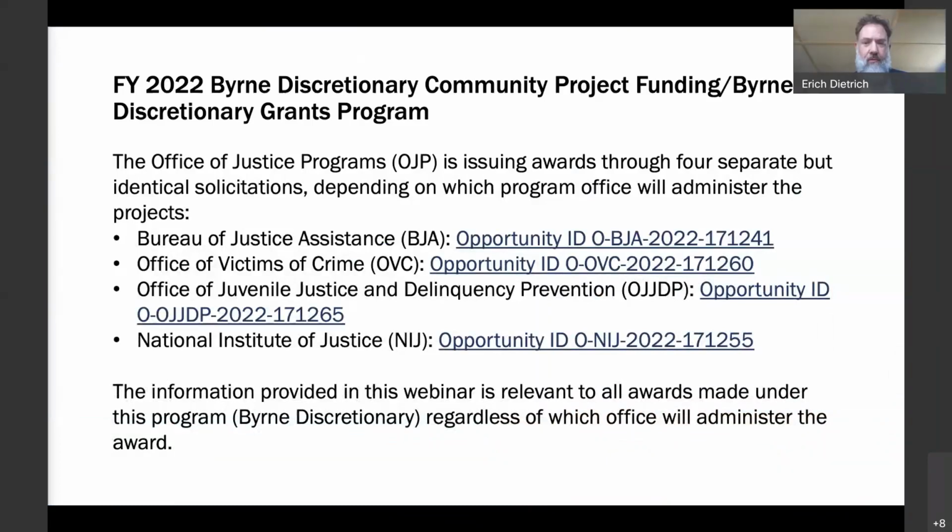OJP is issuing awards through 4 separate but identical solicitations for the projects funded under the Byrne Discretionary Program, depending on which OJP office will administer the grants, which in addition to BJA includes the Office for Victims of Crime, OVC, Office of Juvenile Justice and Delinquency Prevention, OJJDP, and the National Institute of Justice, or NIJ. Eligible recipients have been contacted and sent the invitation to apply by the program office that will be administering your award. This slide has information for all 4. This webinar covers the requirements for the entire program since the solicitations and requirements are identical.